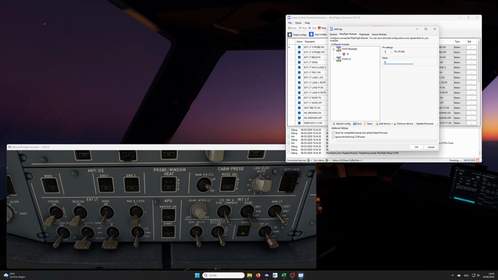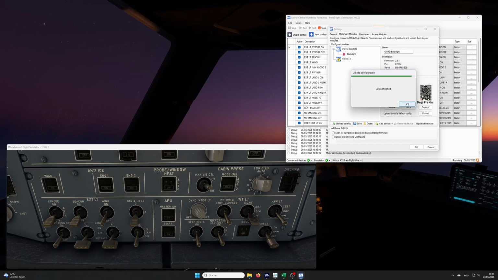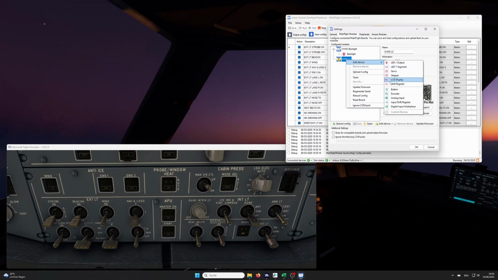Just name it backlight. Right click, upload config. And this module is ready to go. For the overhead panel, the lower central, we have to add some more devices. And we are using LEDs and one analog input for the potentiometer and some buttons.